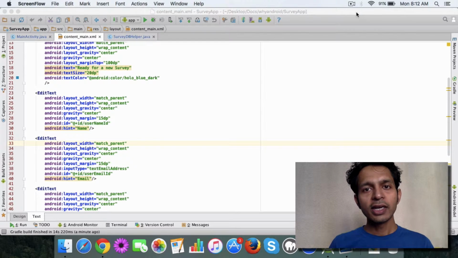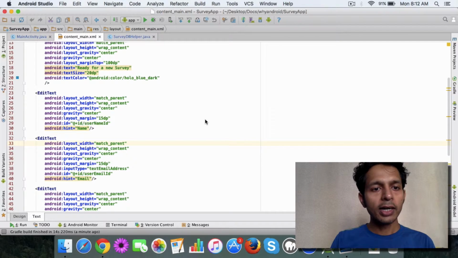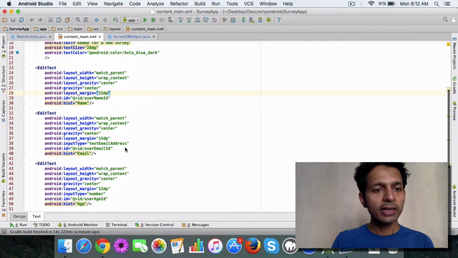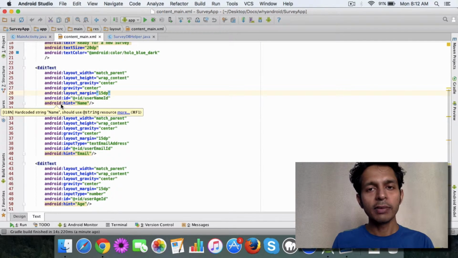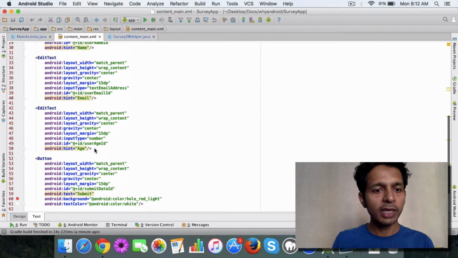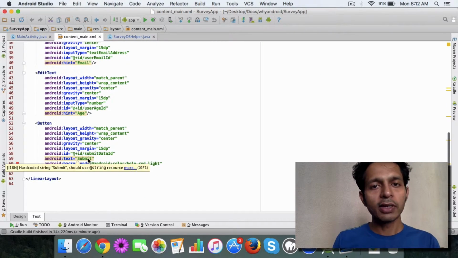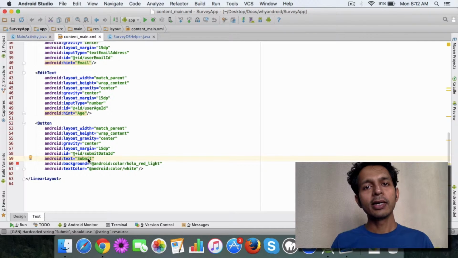So far you have seen how to get the data from the database using a cursor as well as a cursor adapter. When we built the survey app, our intention was to store the data in the database whenever the user fills out the form. So our layout file looked like this. We had three edit text fields where the user can enter information like name, email, age, and a button. On click of the button, the idea was that the data gets saved to the database.